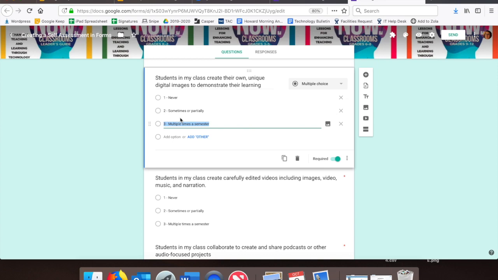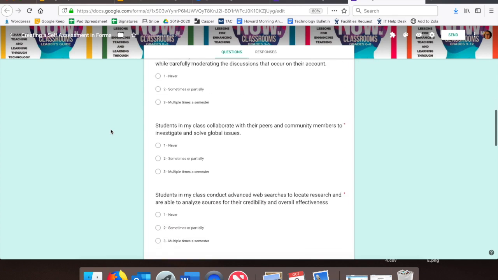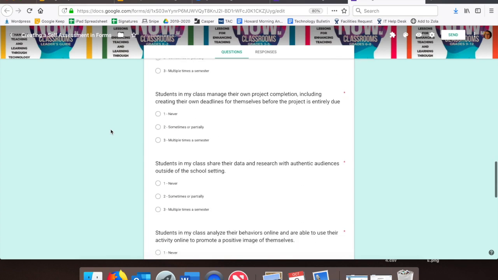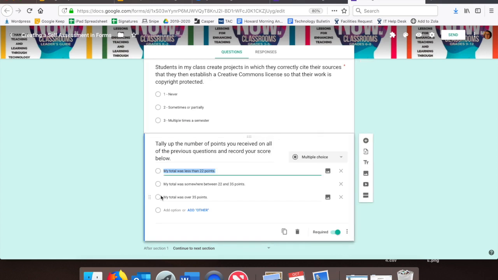So no matter how you're setting up your initial questions, your last question, in order to make this work, should also be a multiple choice question where you ask your students to tally up the number of points that they received on their previous questions and select those below. I had 14 questions in mine, so my low cutoff was 22 points.